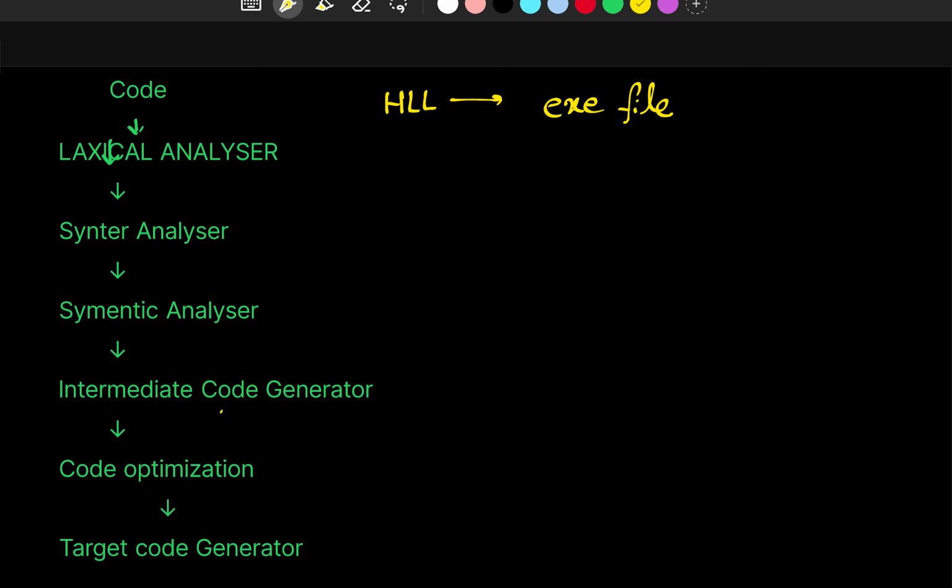In the Lexical Analyzer, it breaks down the code into Lexemes. Then comes the Syntax Analyzer. In the Syntax Analyzer, it checks whether the syntax is right or wrong. Then comes the Semantic Analyzer, where it checks the meaning of the code, whether the meaning is right or wrong.